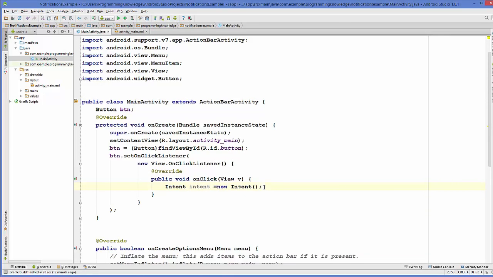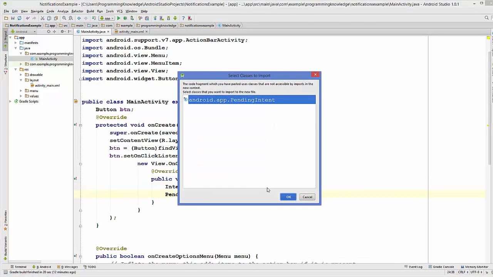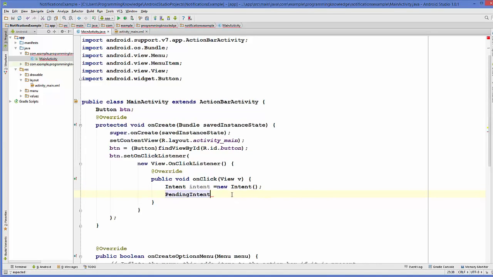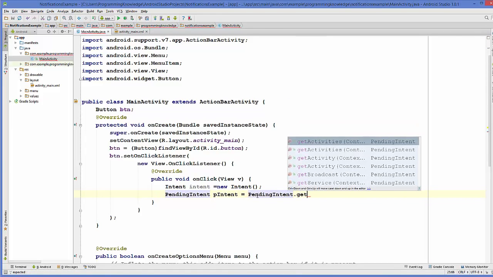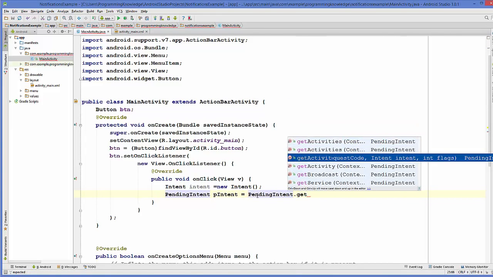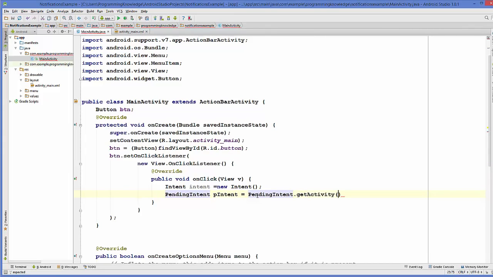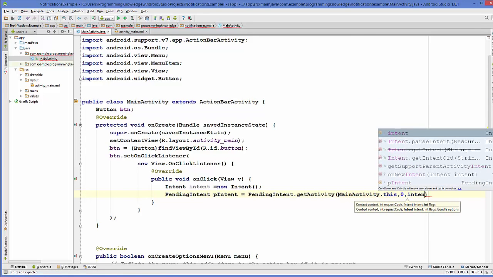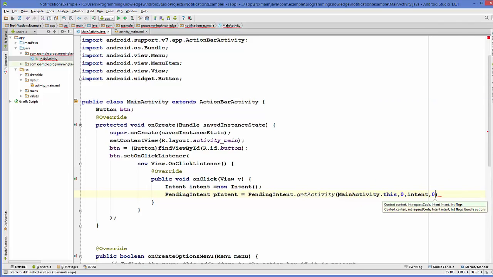Now I'm going to create an object of PendingIntent here, and I'm going to tell you what PendingIntent is in a second, but let me create this object. PendingIntent is equal to, and then take PendingIntent and call getActivity, and the first argument which it takes is the activity itself, so MainActivity.this here, and the second argument is 0, the third argument is your intent, and the fourth argument is 0.